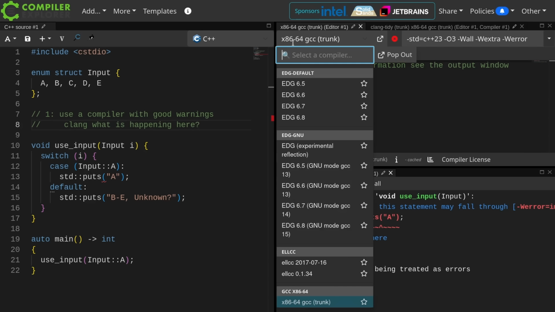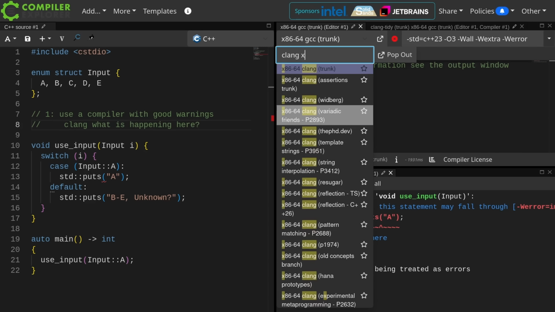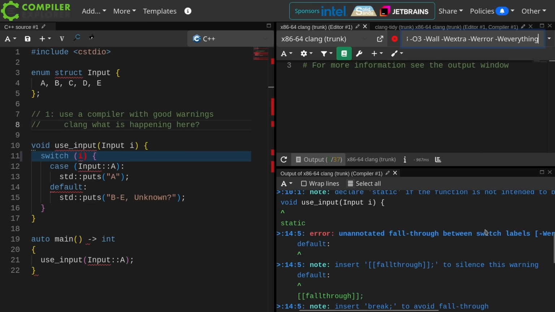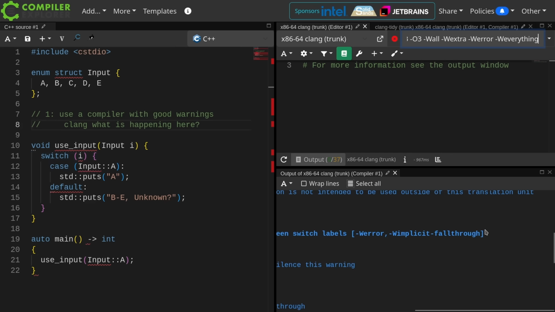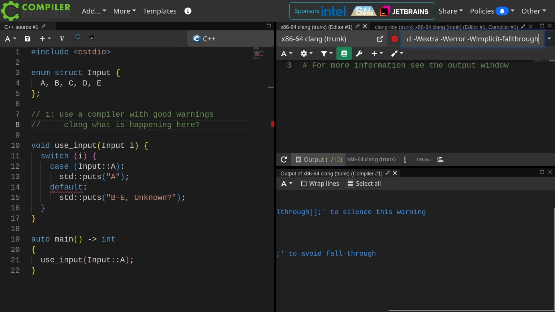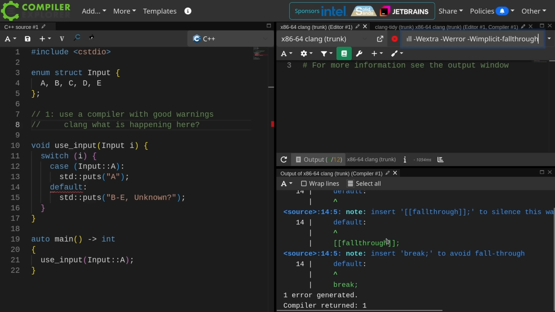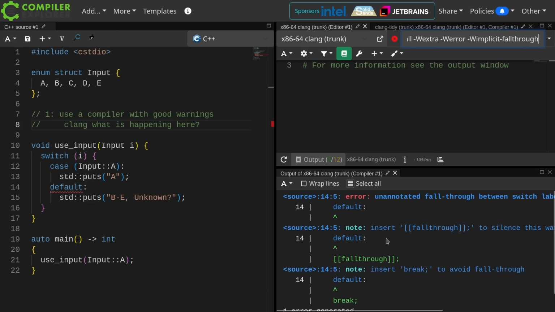Let's go ahead and see if we can get this warning from Clang as well. Maybe the Clang developers decided that this is a warning that we don't actually want. Unannotated fall through, -Wimplicit-fallthrough. So Clang has the exact same warning, it just has to be explicitly enabled. You have no idea how tiring this is to me.